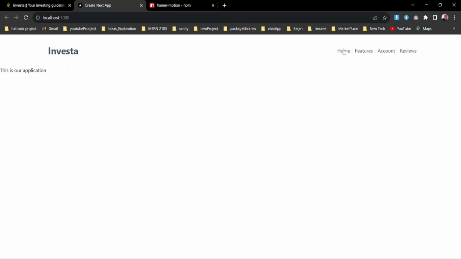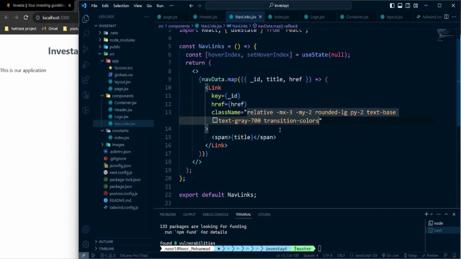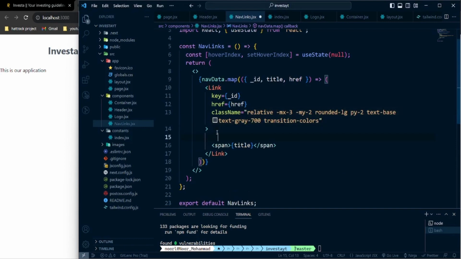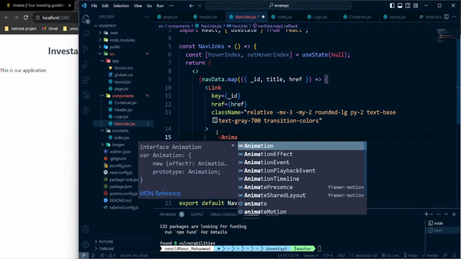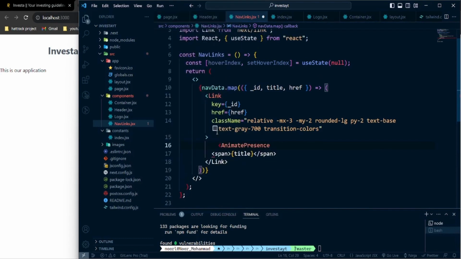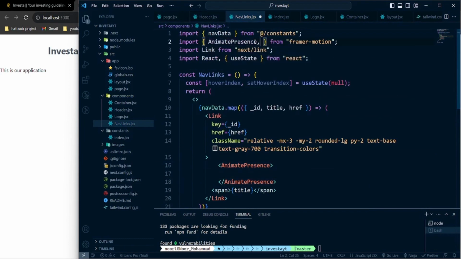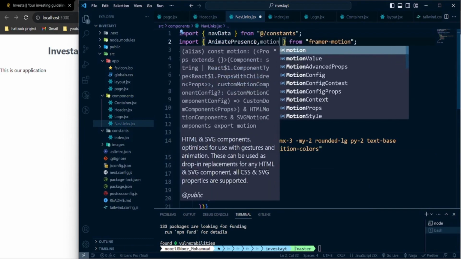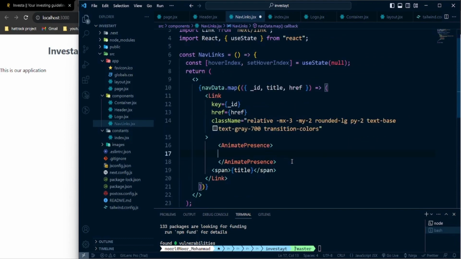And now nothing is going to change that much because we didn't create other things. So what we're going to do after that is declare one AnimatePresence parameter. So it will be AnimatePresence from Framer Motion, and after that AnimatePresence, I'm going to import motion from there also, because we're going to use both of them.